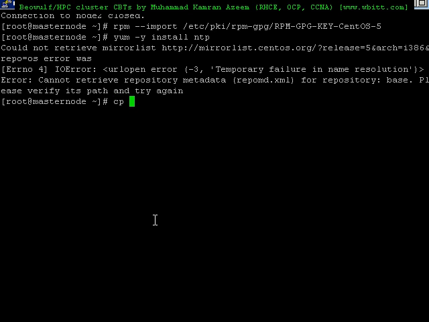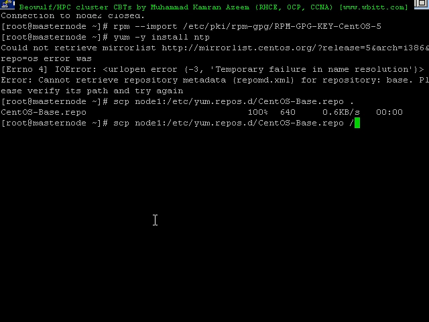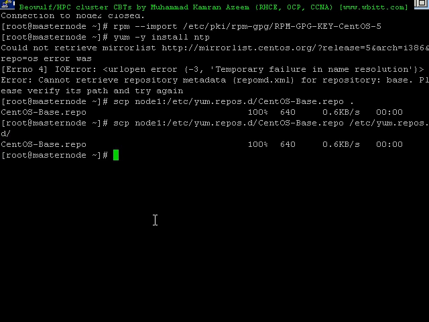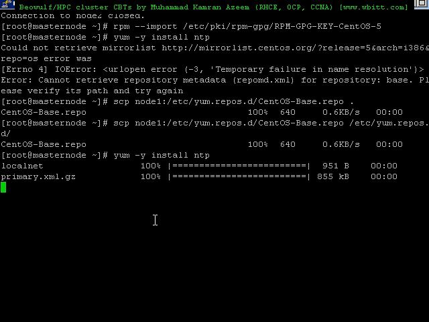Yeah, I need to secure copy node 1:/etc/yum.repos.d/CentOS-Base.repo to this node, to /etc/yum.repos.d/. Okay, I install it again. Okay, great.